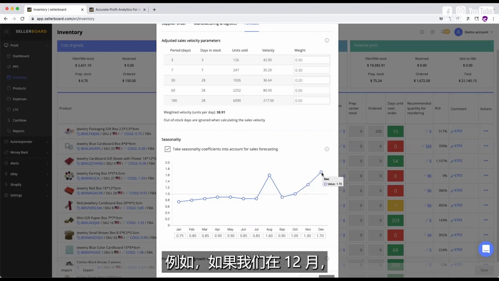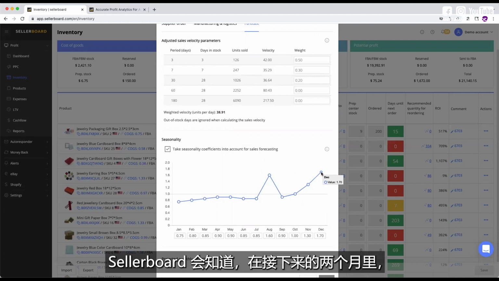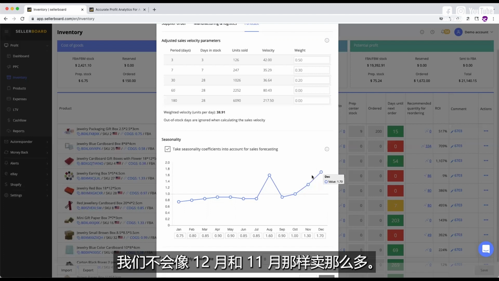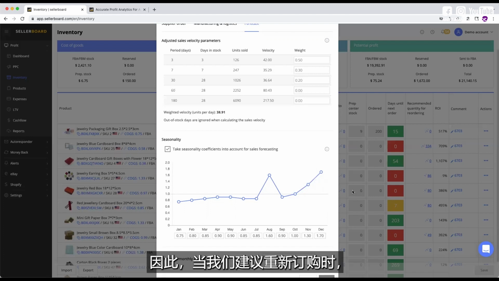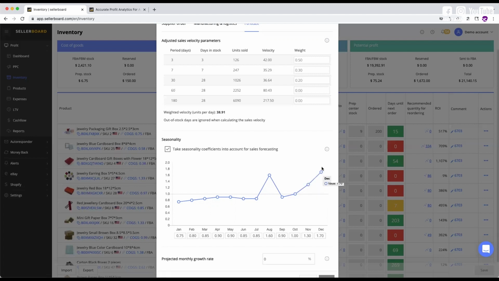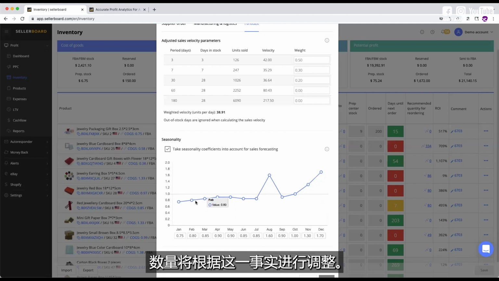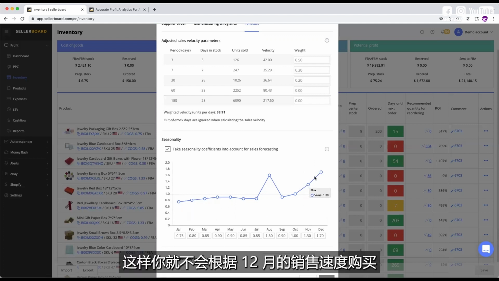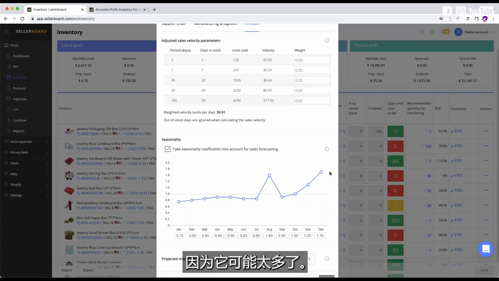If we are in December, for example, in the holiday season, we're crushing it with a lot of sales, Sellerboard will know that the next 2 months you won't sell as much as in December and November, right? So when we recommend to reorder, the quantity will be adjusted by this fact, so that you don't buy based on your December sales velocity, because it will probably be too much, right?